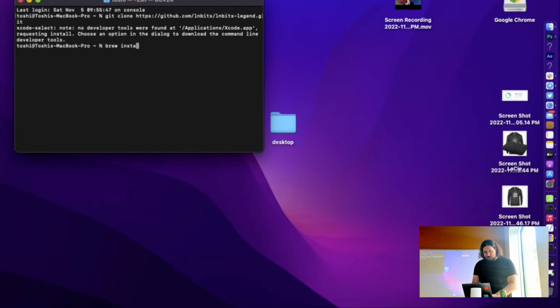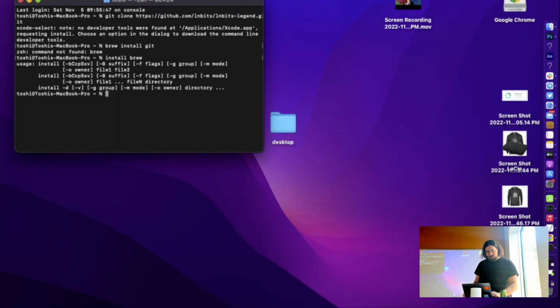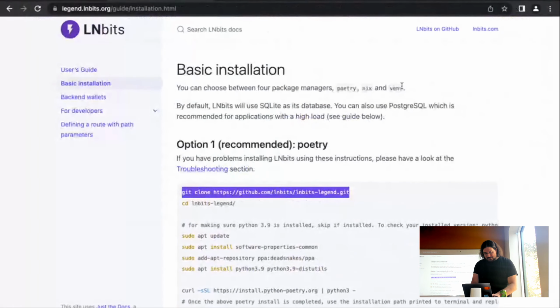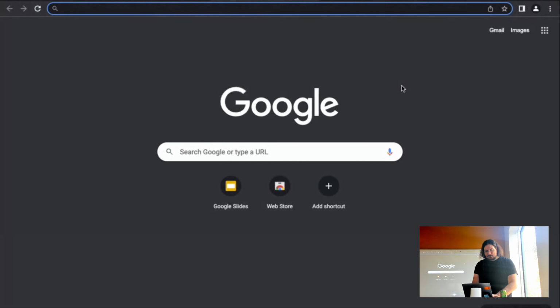Brew install Git. Brew's not here. All right, install brew. Google how to install Homebrew on Mac. All right. We're not smooth sailing. We have officially passed smooth sailing, and now we're into uncharted territory.